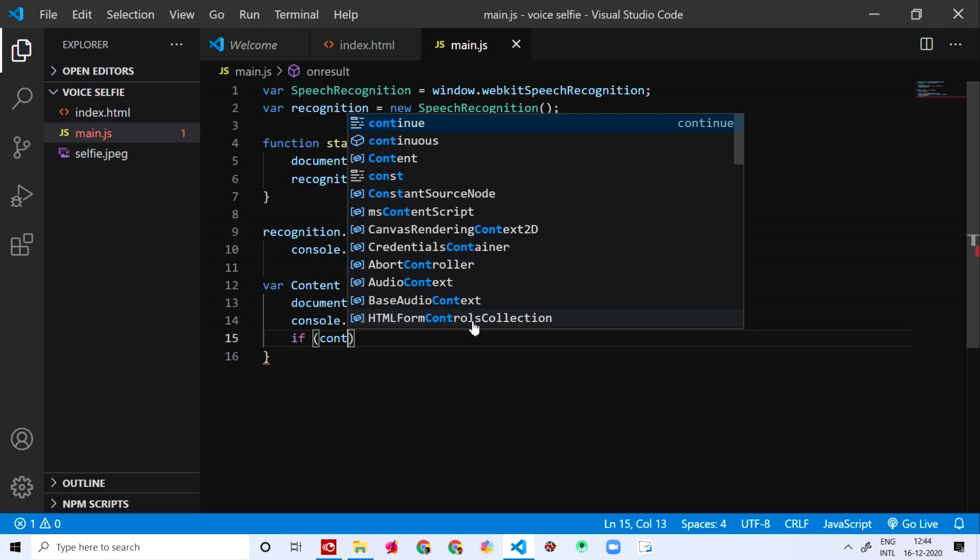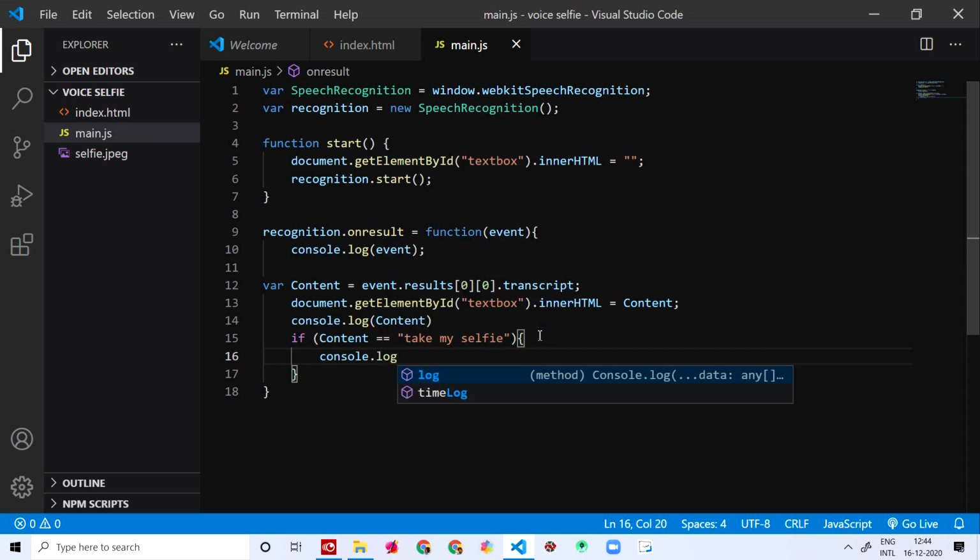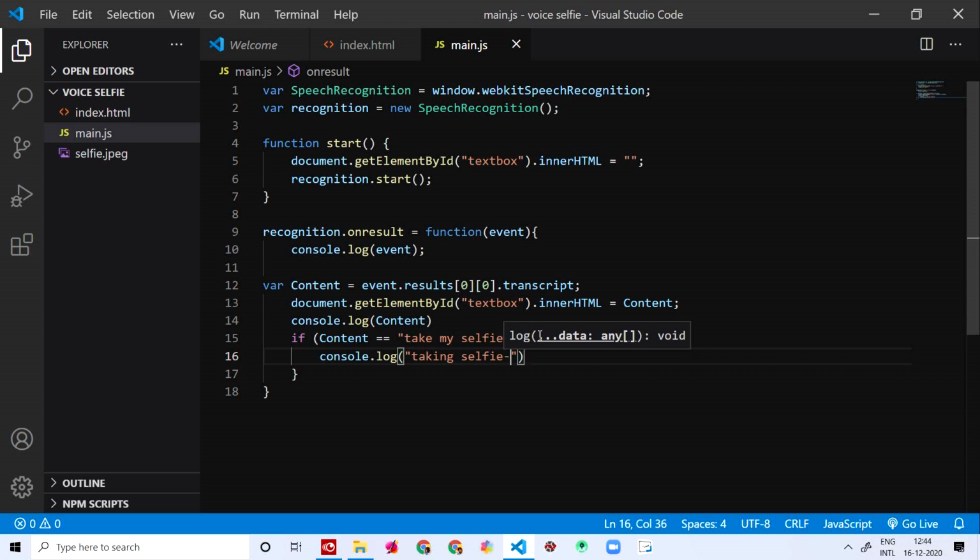But what if we tell something else? So I'm going to create an if condition saying if content is equal to "take my selfie", only then you have to do the following things. Only then you have to say you're taking selfie. Console.log "taking selfie". Yes, and that's the end.